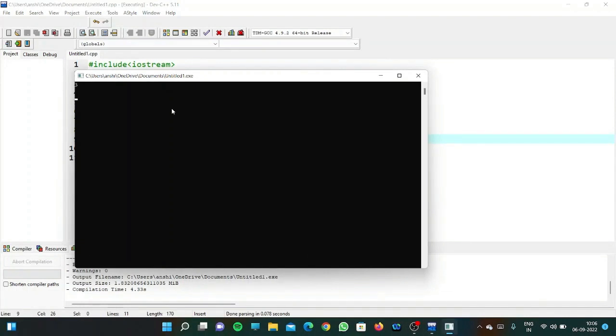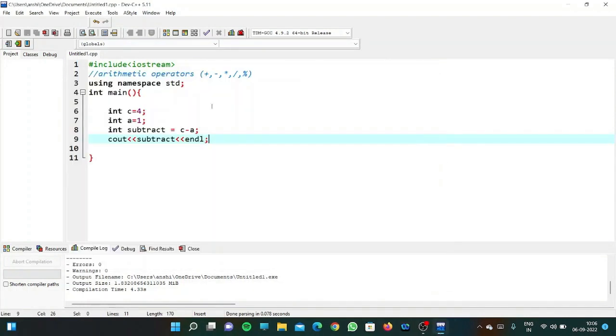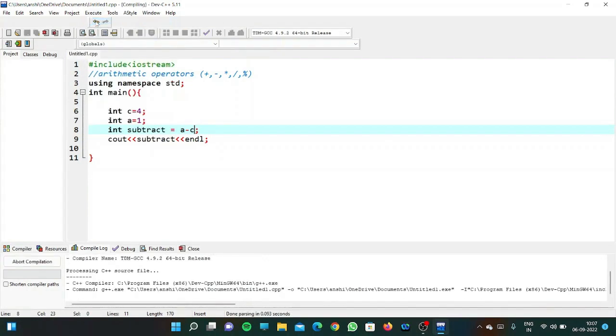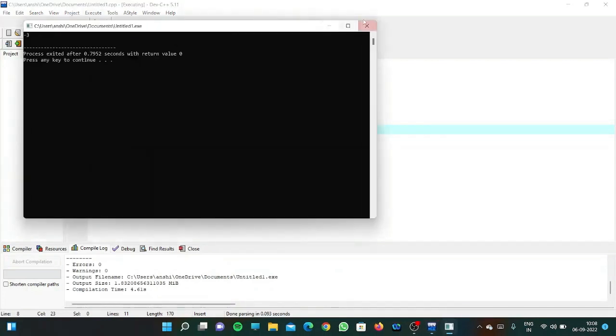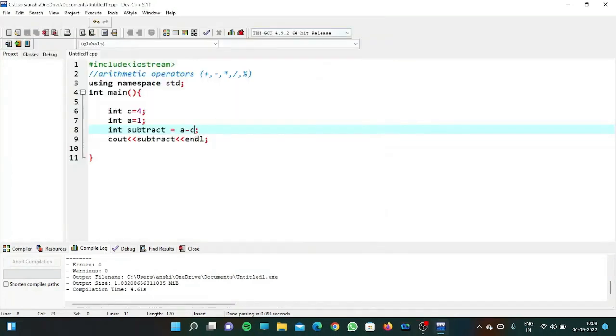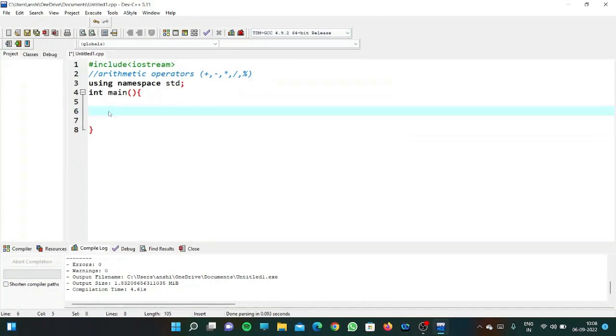Yeah, so as we can see, the answer is 3. 4 minus 1 is 3. Also, we can swap here, if you want to check if the compiler gives you a negative value or not. The compilation process is a little slow. Now we'll run it, and we can see we got minus 3 as the answer. So it also gives you a negative value. So this was about the minus operator, or the subtraction operator.